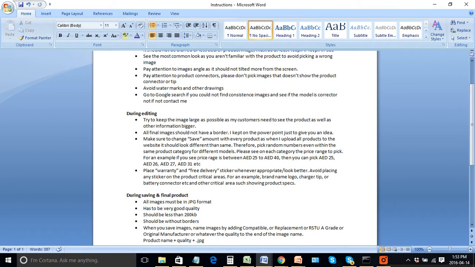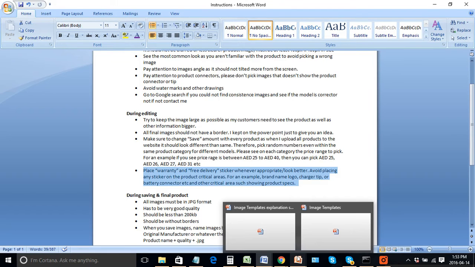Yeah, so that's pretty much it. I have explained that here. The other important thing is to place the warranty and free delivery stickers whenever appropriate and where they look better. Avoid placing any sticker on the product's critical areas, for example brand name, logo, charger tip or battery connector, etc. If you have a good background in creating these kinds of images, you know where to put these things.